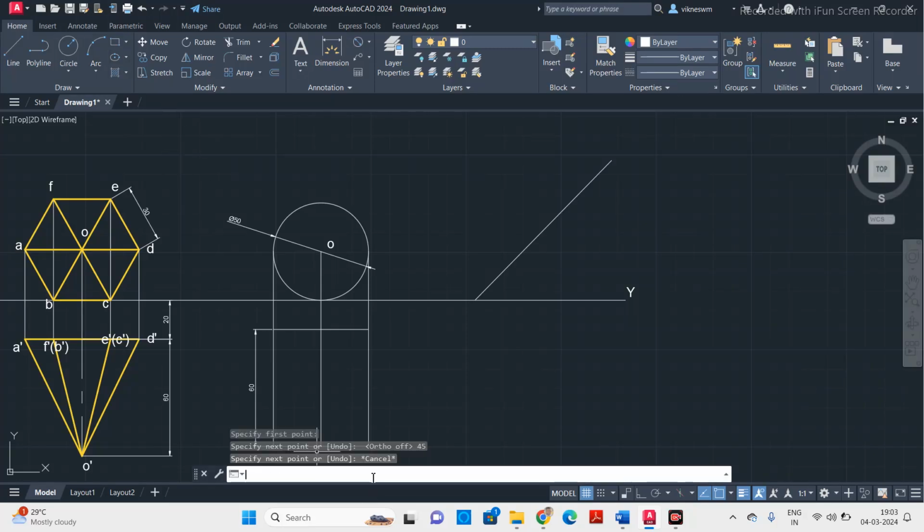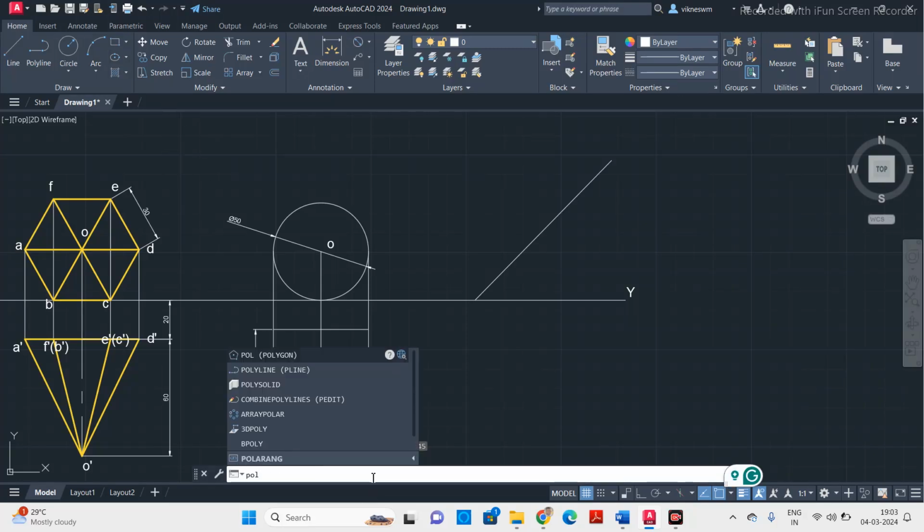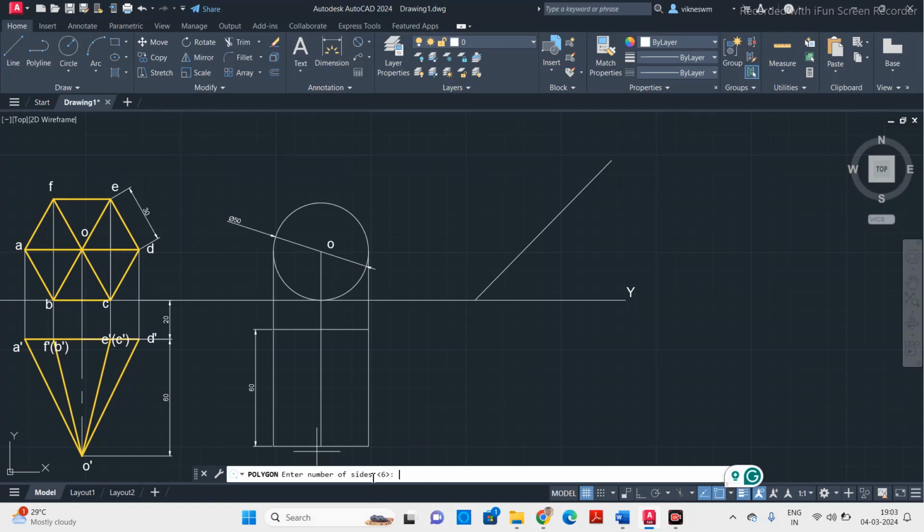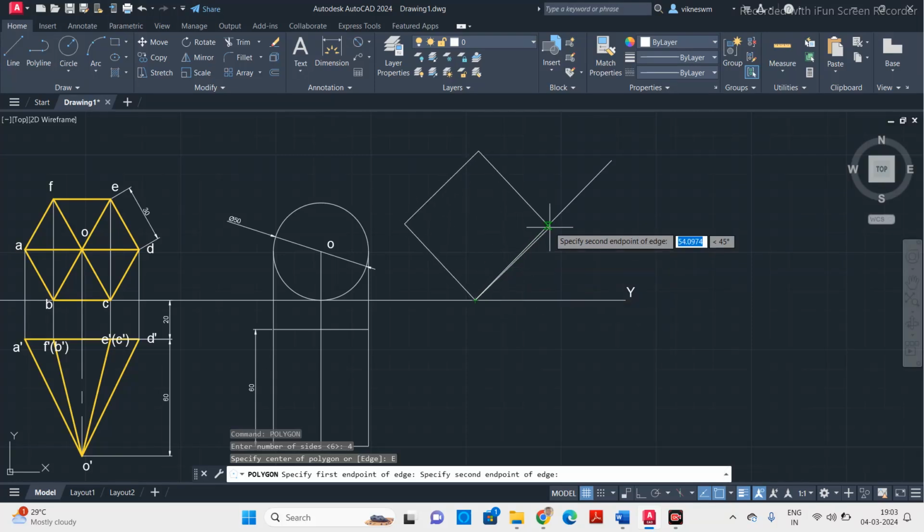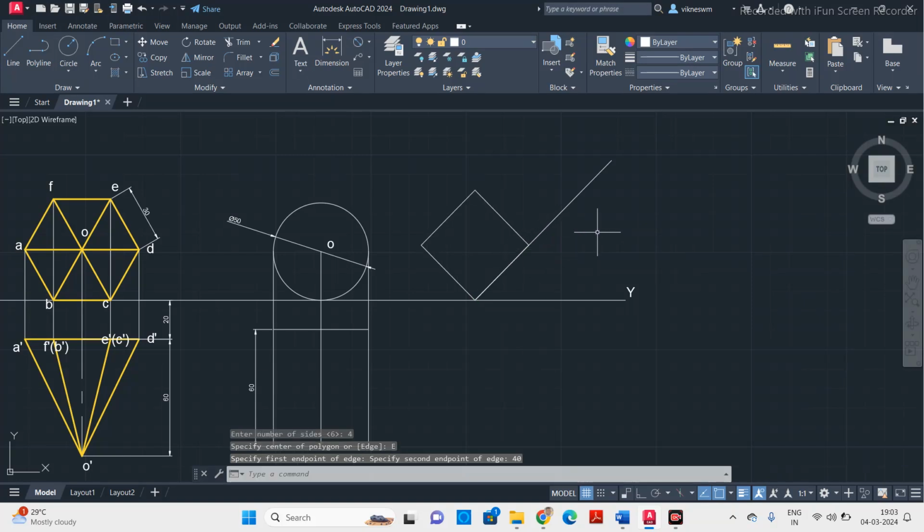So I am again taking this polygon. Enter the number of sides as 4. Select the edge method. You start from here, on the line. We have to go on the line. You have to make it 40 mm. Then enter.